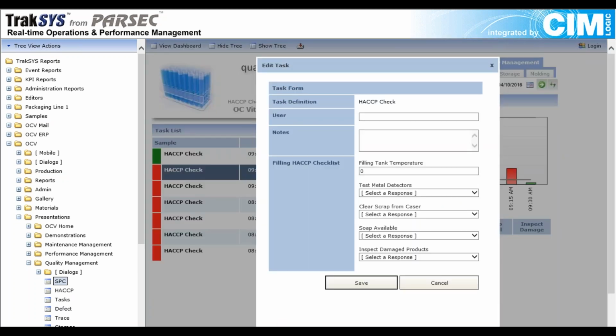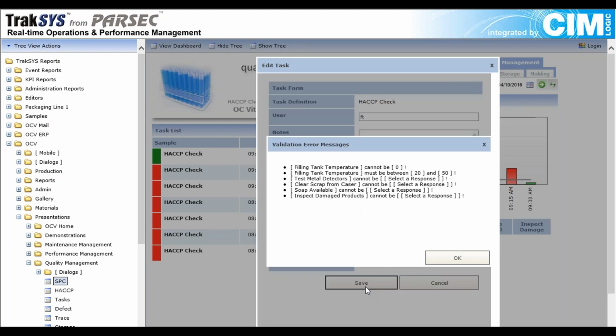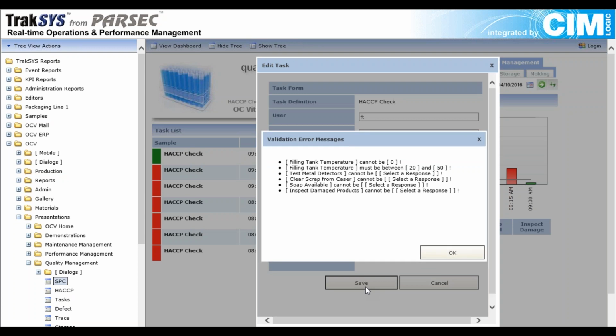So again, another simple electronic form, quite a little bit different from the previous form. We can see that we've been asked to fill in temperatures and select things from drop-down boxes. And what we can also do is try and build in an element of error proofing of the system. So if I try and save, for example, without having filled in the form, we can see that I'm being prompted that the filling tank temperature cannot be 0 and must be between 20 and 50. I haven't selected a response for the metal detectors check, etc.